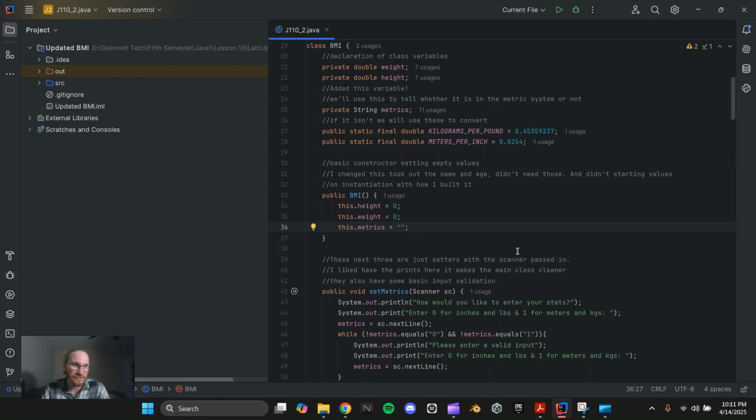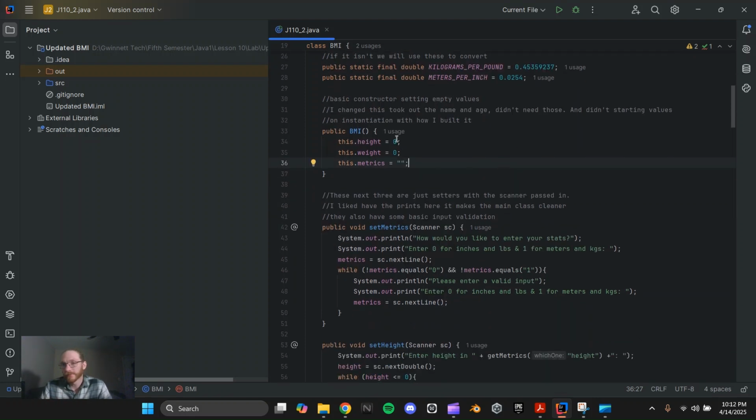That's just some C++ stuff. If we didn't do that, it would still be 0, 0 and an empty string or null, but that's just a habit of mine. I always initialize it to empty and 0 and 0.